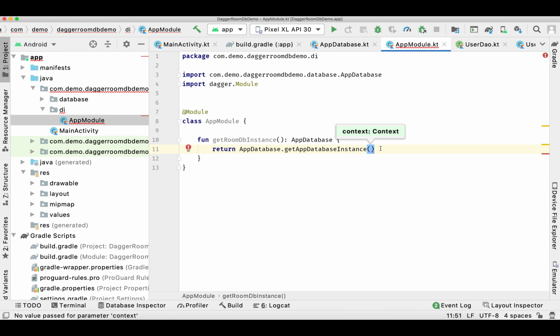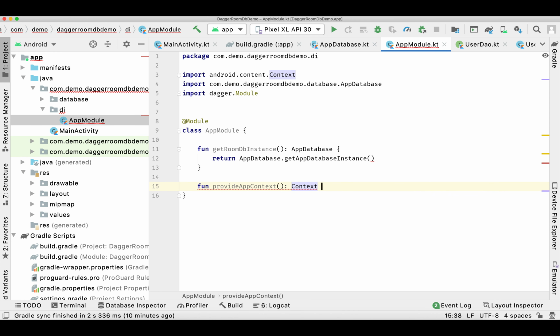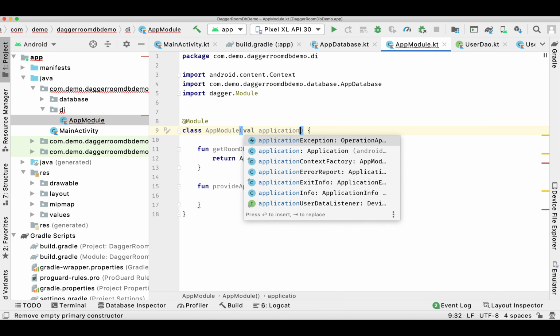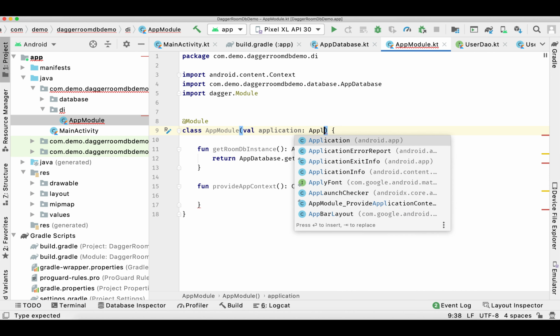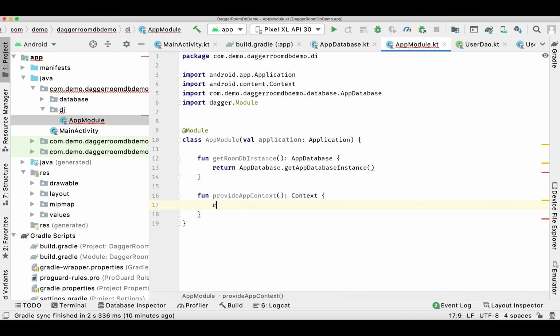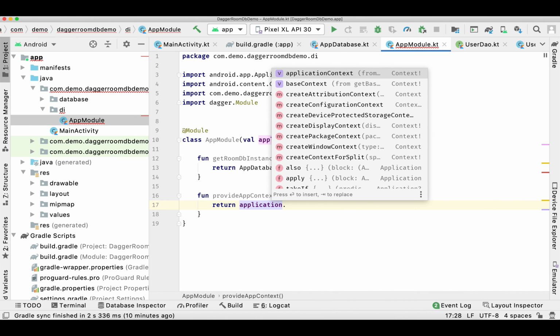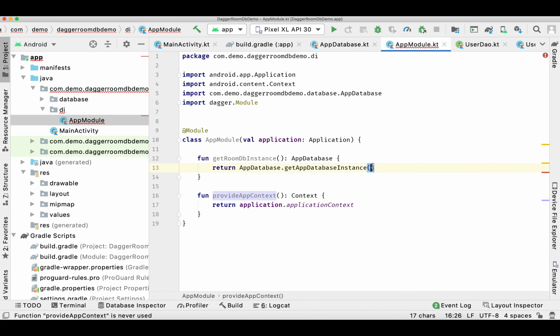But as we defined, this function needs a context, so we need to get the context in this class. So I'm creating a separate function which is going to return the context. I'm giving the name provideAppContext, and it will return the context. But from where? We need to make this AppModule parametric. So we'll define it, and it will take the application as input from the constructor. Now we can access that application context, and here we'll pass this provideAppContext.